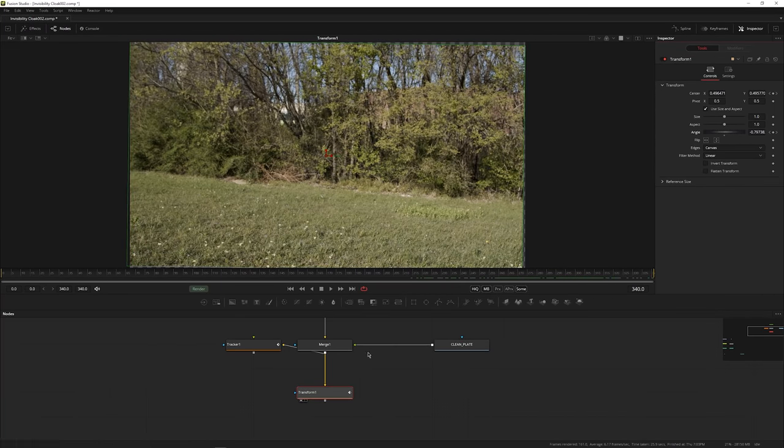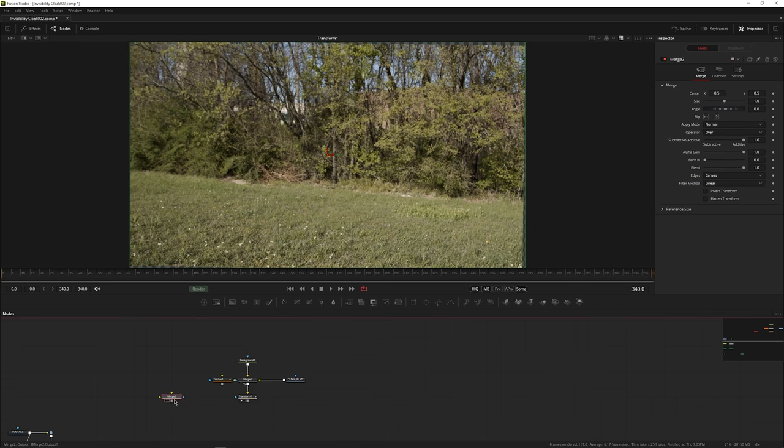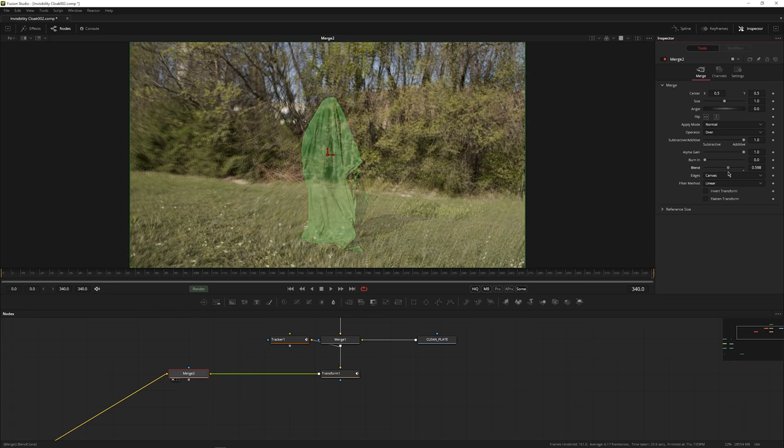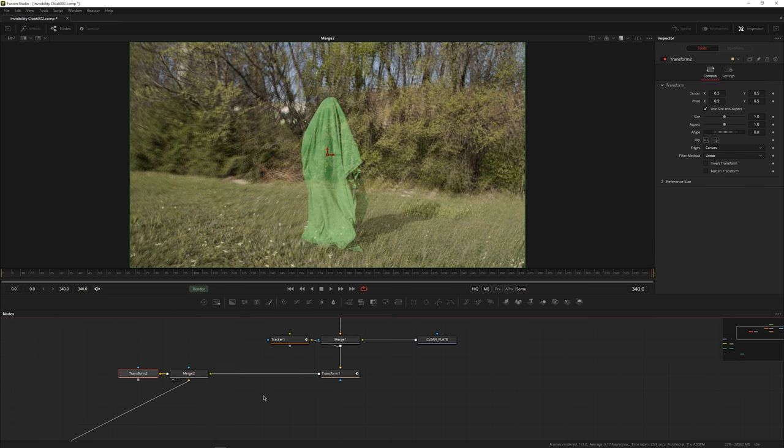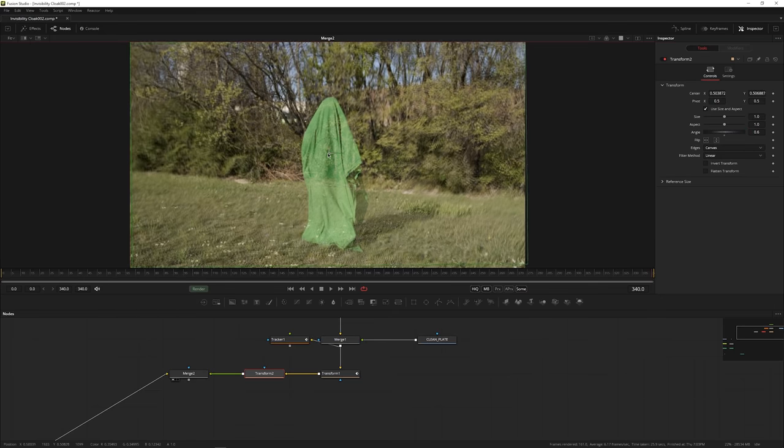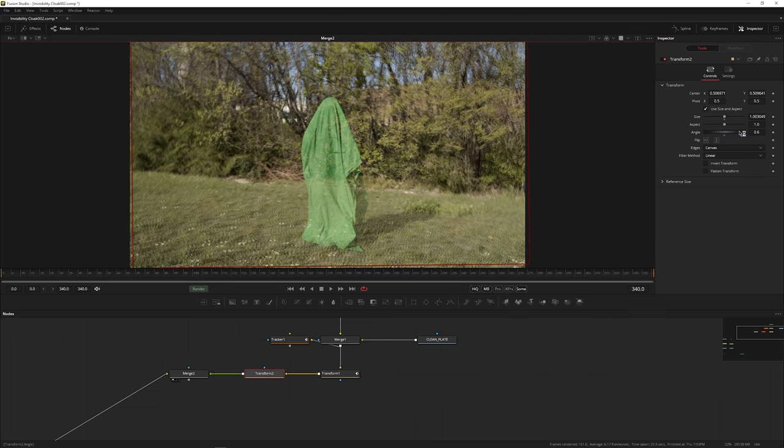So go to the last frame and create a temporary merge node, then plug in the footage and the stabilized clean plate. Decrease the blend to see both at once, create another transform node and put it after stabilization, then adjust this transform's position, scale, and angle until it lines up with the original footage.